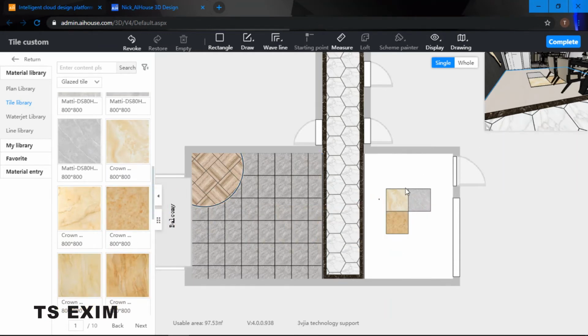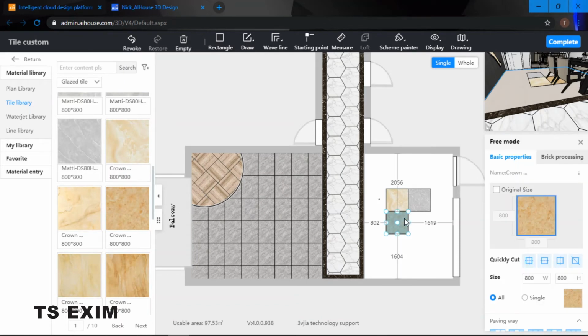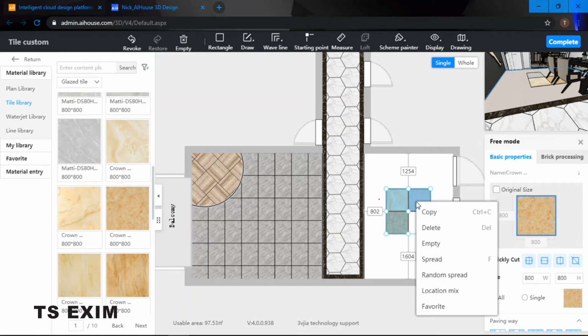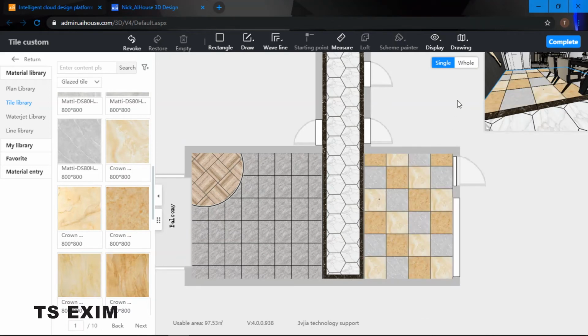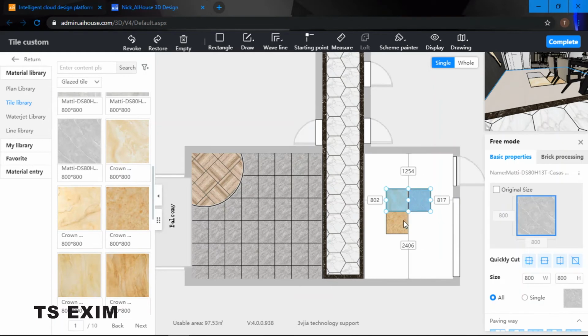Alright, as you can see, I have 3 different types of tiles. Right now, what I can do is hold on to your control button, select all these 3 tiles and then right click. You may use the function spread. When I spread it, they basically spread randomly across my area, right? So I can undo. So let's do it again.